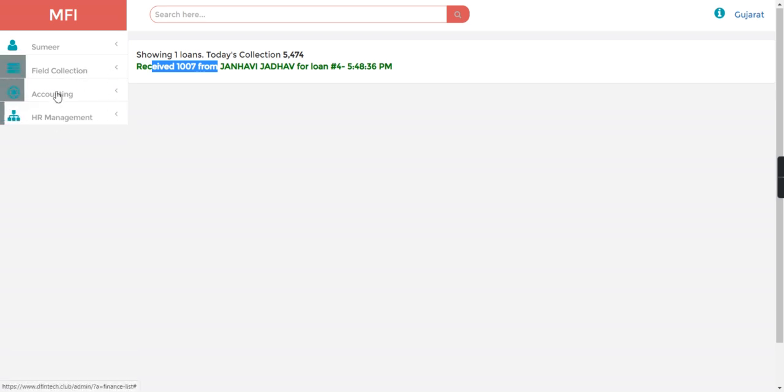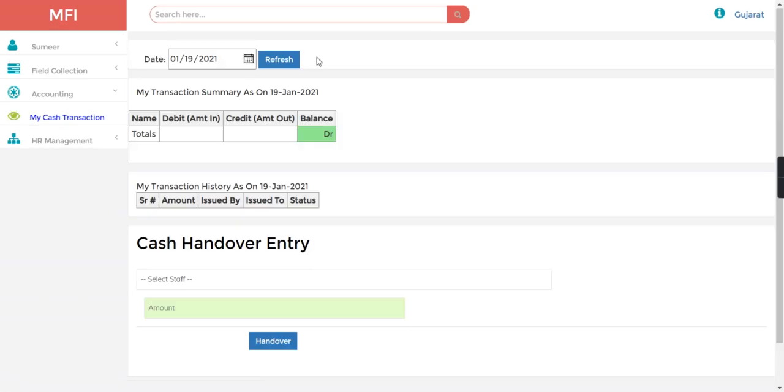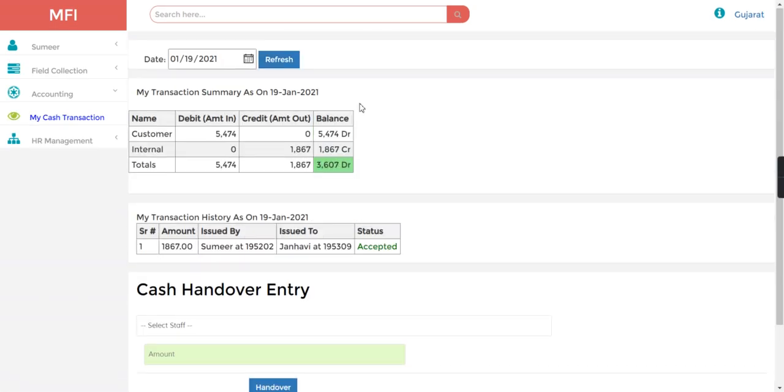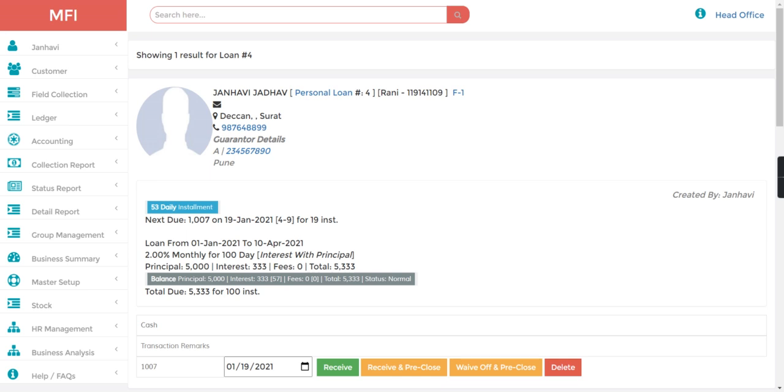Now I will go to the accounting and my cash transaction. Here also he can refresh and check. Already 5,474 has been issued by Samir to the admin, Janvi, and she has accepted as well. After that, let's go to the main login.